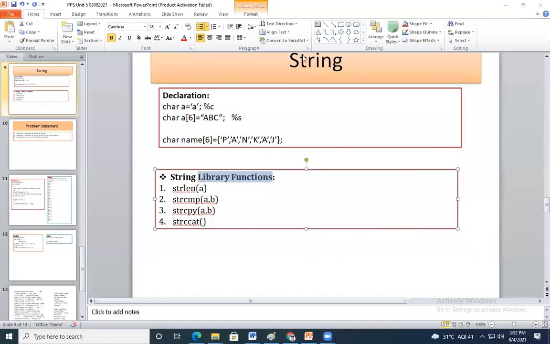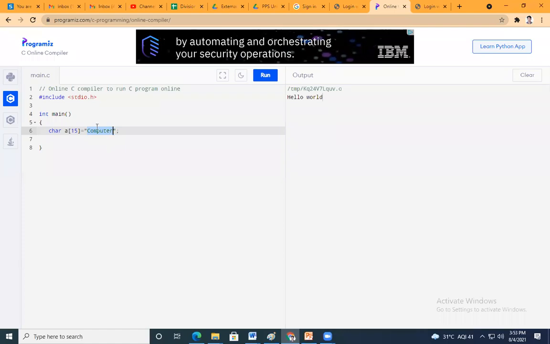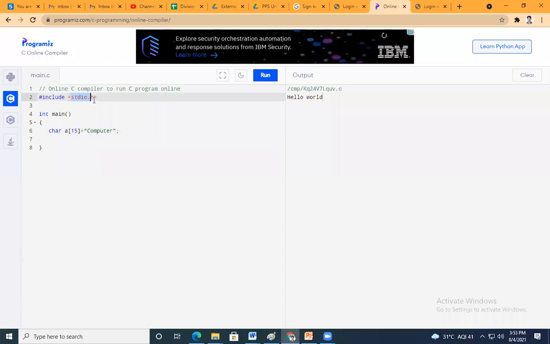See, library functions are those functions whose body or definition is already present in the header files. The examples are printf and scanf, whose body, or you can say the definition, is already present in the stdio.h header file. So these functions we call library functions.